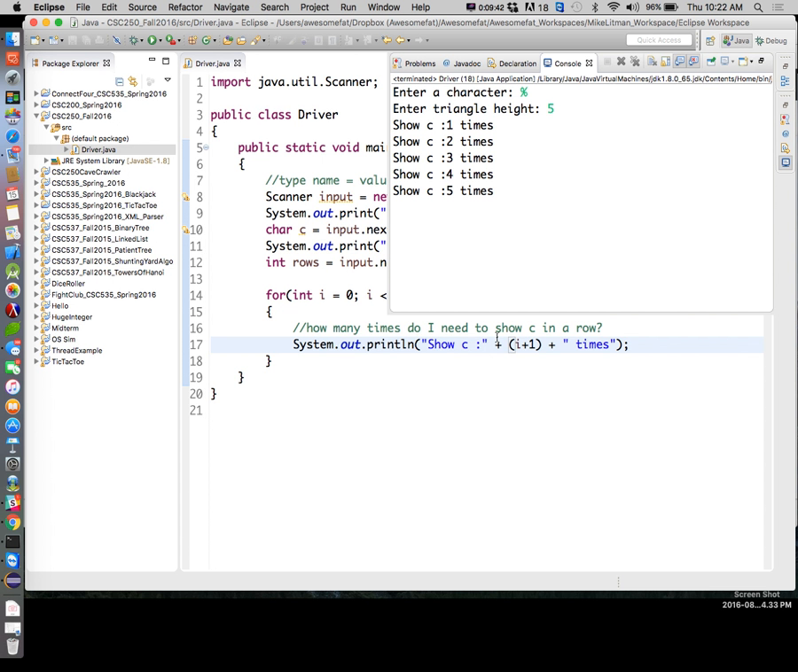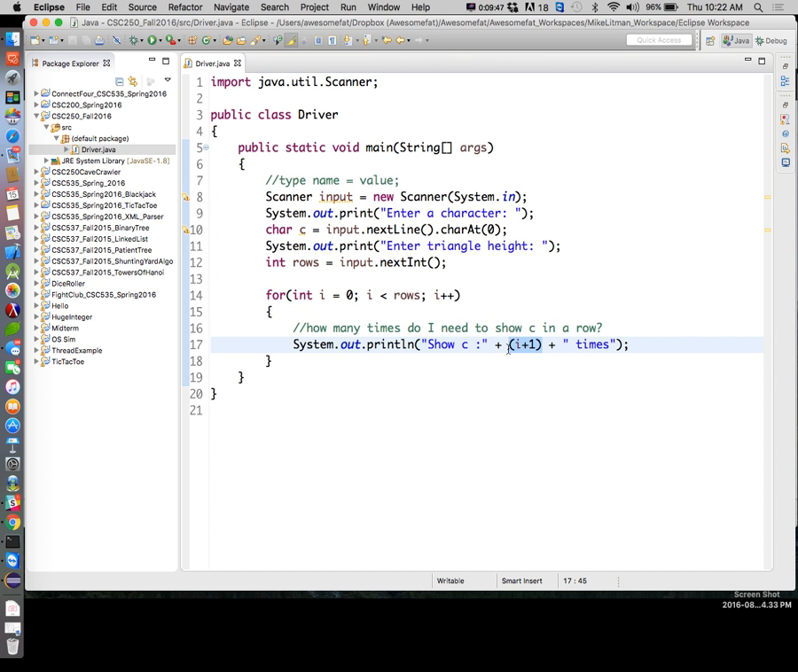All right, since we ran into the bug there, what happened here when I didn't put the parentheses around this?